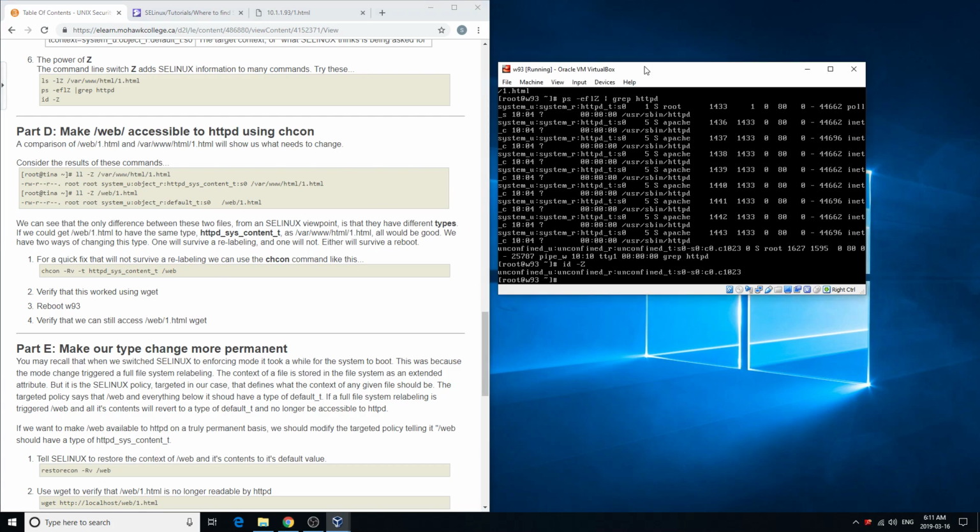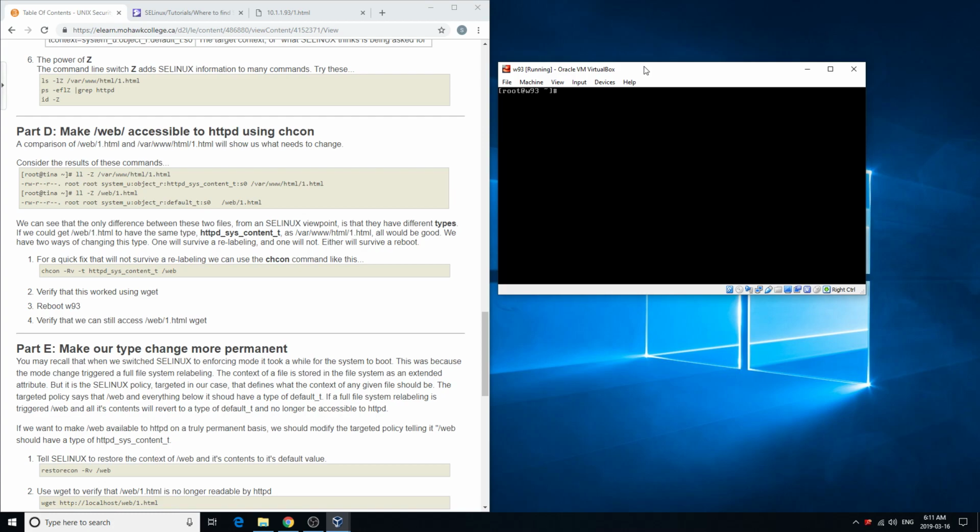What I'm going to do is just clear this, and let's write this out. So we're going to say ll -Z /var/www/html/1.html. So that is what is working. This is the Apache directory, and if you go to this, it will work. If we hit enter, we get, again, stuff that is like, okay, cool, but we're not really sure what we're looking at.